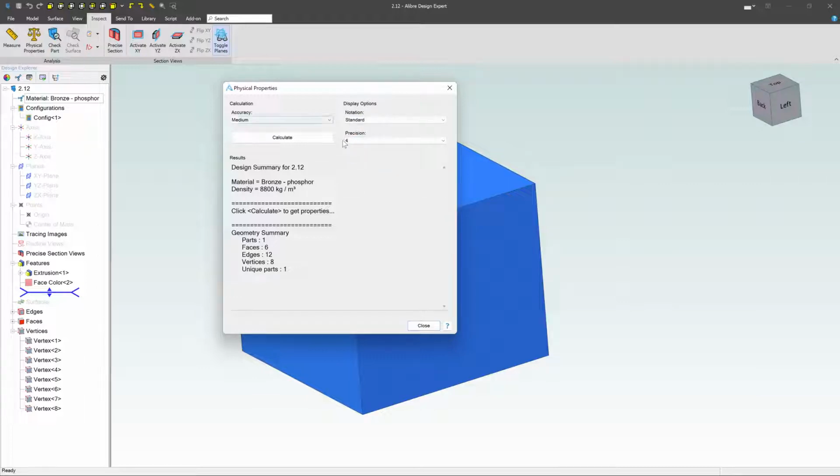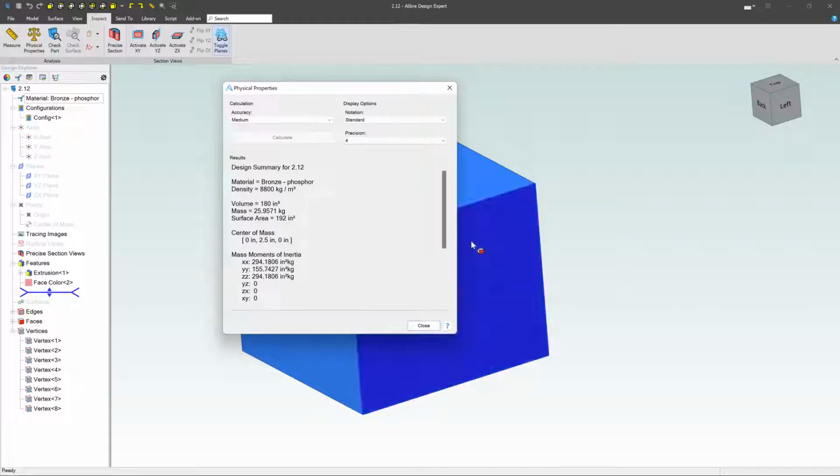And then once you've got those things set up, I can click on calculate, and it's going to tell me exactly the information that I put in ahead of time. So I'm saying, hey, I've already selected the material as phosphor bronze. The density that it's being pulled from the library is this 8,800 kilograms per meter cubed, right? The volume, the mass, surface area, this is all being calculated based upon the size of the block, right?